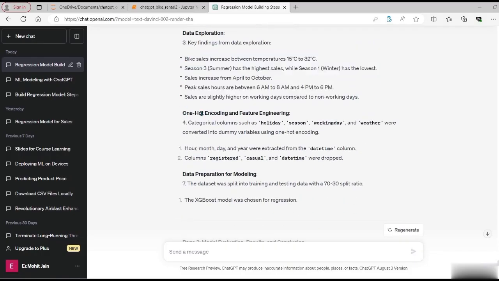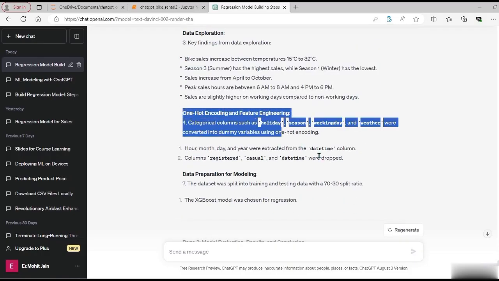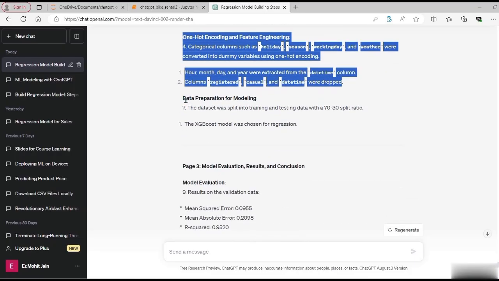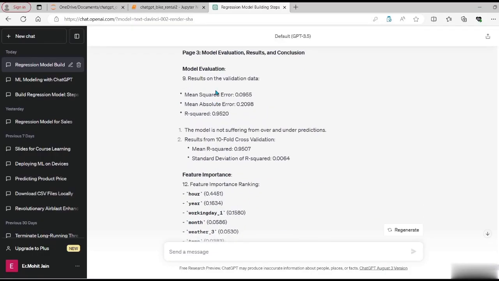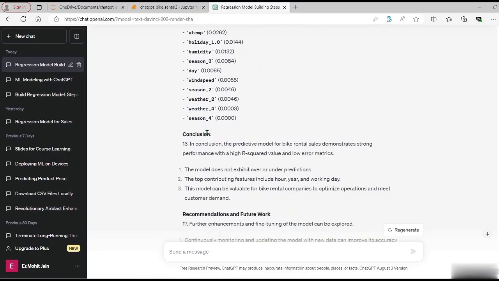Then it has also mentioned the one hot encoding and the feature engineering step as well. Then the data preparation for modeling, 70-30, and the XGBoost model chosen for regression. Then the final page, which is page 3, it has mentioned the model evaluation and some of the results and the feature importance step.